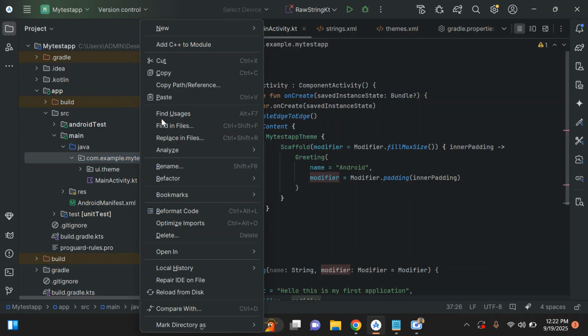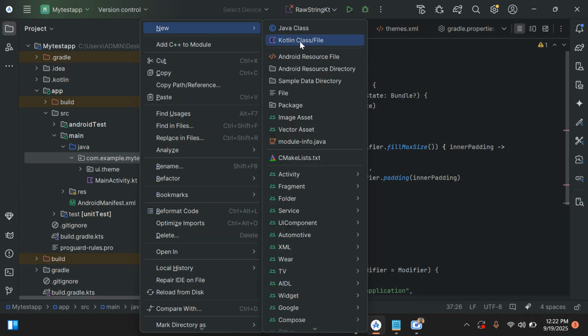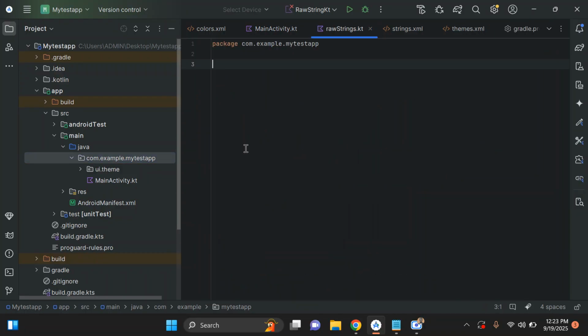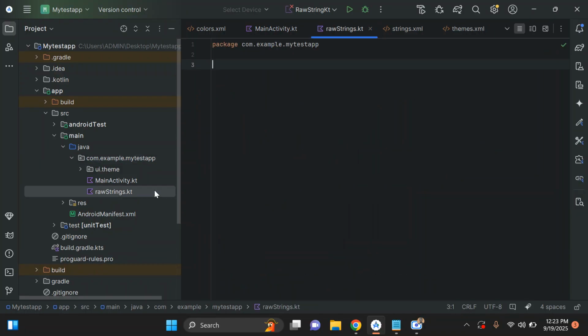So we right click on it, go to New, select Kotlin class or file, then type the name of the file. Let's call this strings, raw strings, which gives strings.kt. Select File because we want it to be a Kotlin file, not just a Kotlin class, and then click OK. So we have the file right beside the main activity.kt. The very first thing we want to do is create the main function as usual, with curly braces.